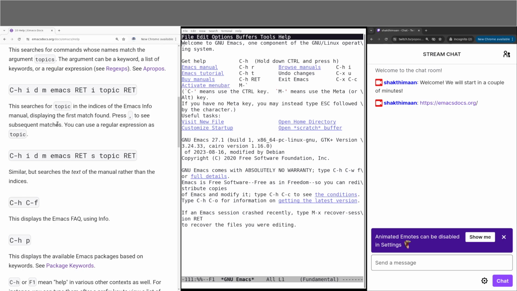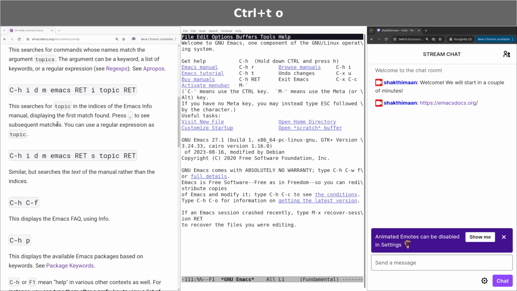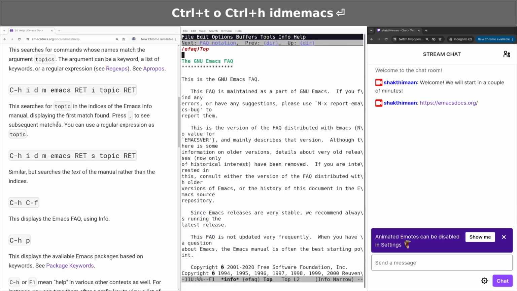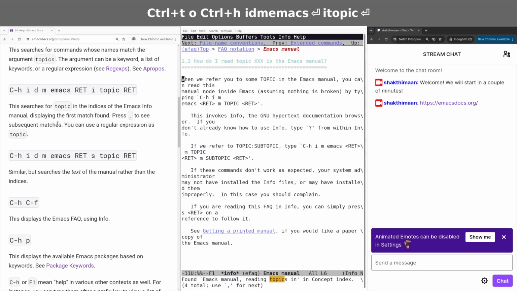So, let me try this here. Control H, I, D, M, menu item, Emacs, enter, I, topic, enter. It says I found in the Emacs manual reading topics, there are 4 total have been found here. Okay.